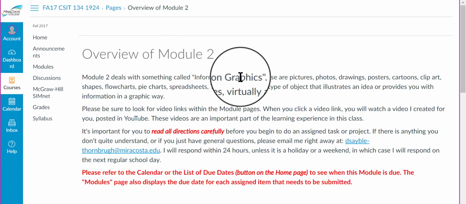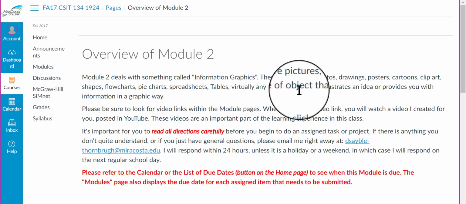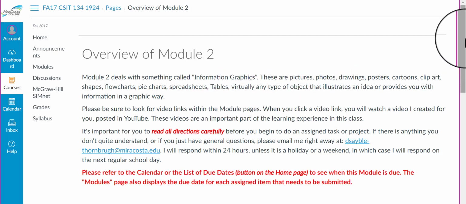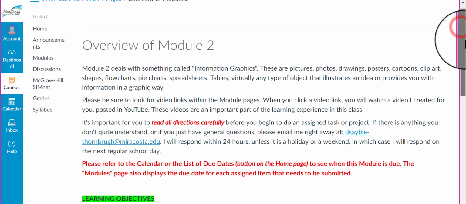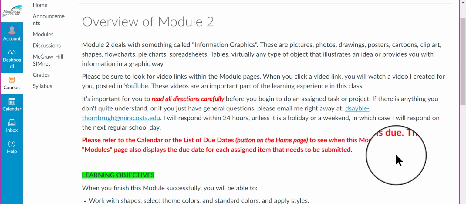And it tells you a little bit about what to expect in Module 2. It deals with something called information graphics. These are any kind of illustrations other than text alone that can illustrate or give you information in a visual way that helps people in your audience understand what it is you're trying to convey to them, especially if you have to show them data of any kind or something that's really highly technical.